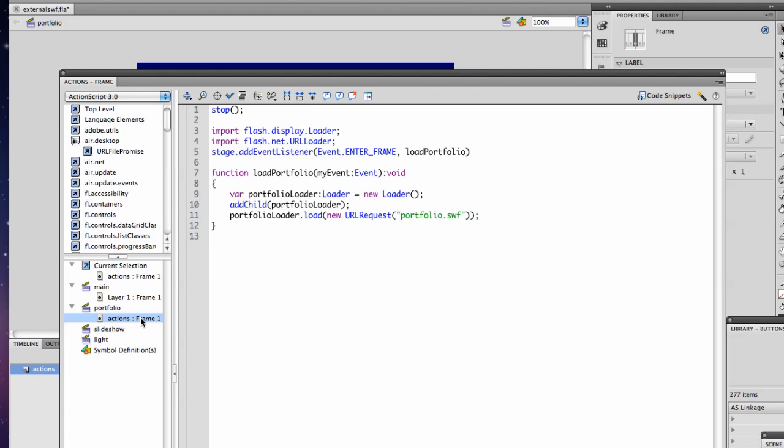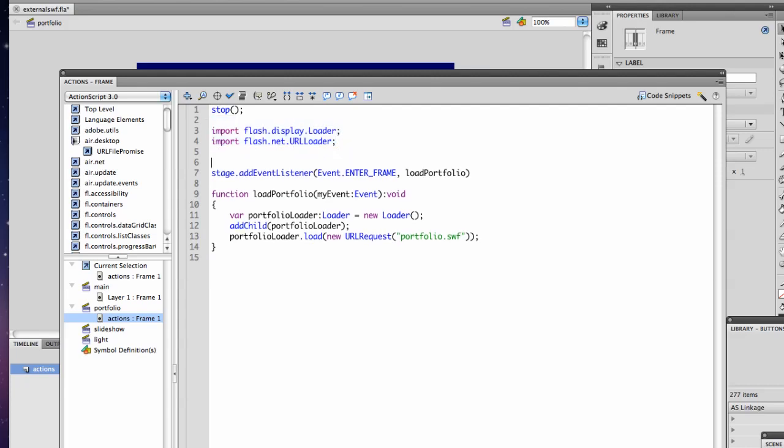I've programmed the first scene, not logically the first one, but the portfolio scene. Again, I have a stop statement so that it doesn't fly right past it. Then I'm using, and these lines will come in automatically when you type the ones beneath them, an event listener on the stage so that when we enter the frame, I will load my portfolio.